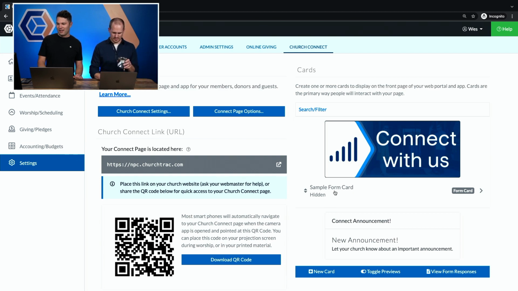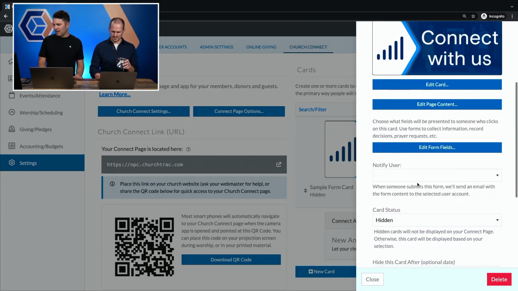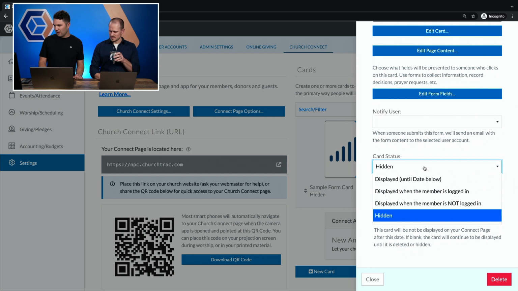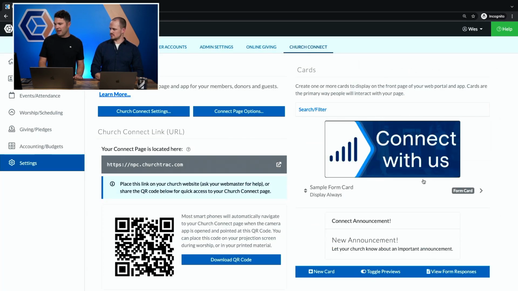But one thing I do want to point out, it's hidden right now. And so we need to unhide it. So what I do is I click that card, and then I scroll down to card status, and we want to display until date below, and we're going to leave that date blank because we want it to be displayed at all times. So there we go. I'll hit close, and so now that is displayed.